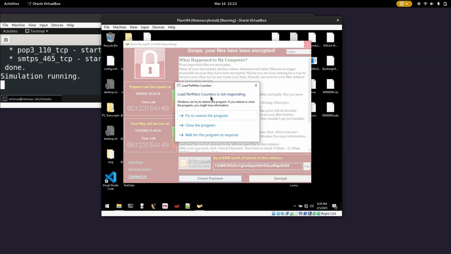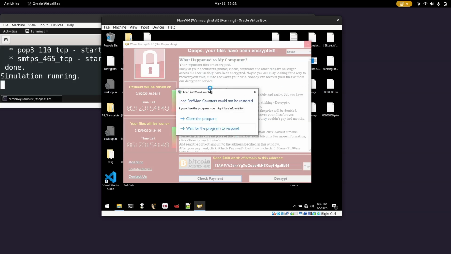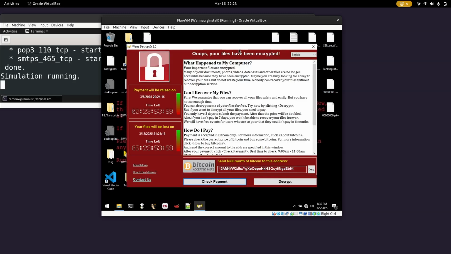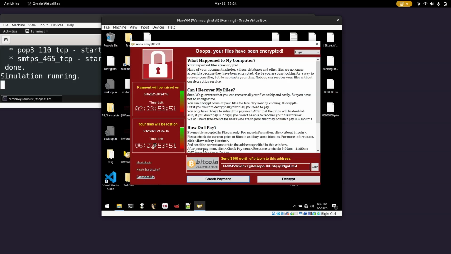Load perfmon counters. It's worth looking into that. That would be worth putting into your report and then later looking at it in the static analysis. It looks like perfmon. I believe that is a Windows 32 function, but I would have to check that. Let's try to restore the program. Okay, nothing much. Let's close the program. Let's try and run it again. Alright, yep, that worked. It is odd that the wallpaper does delete itself. Let's not click that again.